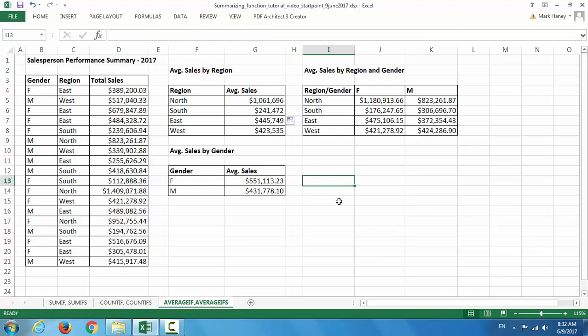The other comment is that actually SUMIFs, COUNTIFs, and AVERAGEIFS can do everything that SUMIF, COUNTIF, and AVERAGEIF can do. You just put one criterion. They have the capability of dealing with multiple criteria, but you don't have to use them that way. So if you wanted to learn as few functions as possible, you could just learn SUMIFs, COUNTIFs, and AVERAGEIFS, and you could do everything you could do with SUMIF, COUNTIF, and AVERAGEIF. So that's our tutorial on the summarizing functions.